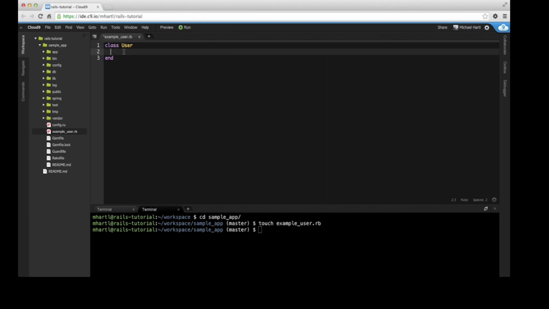So let's make a couple of attributes. The way to do this in Ruby is with what's called attr_accessor. Accessor means that we can both read and write from these attributes. In some other languages, this might be called getters and setters. So here's name and email as symbols. So these are the two attributes I want this user to have.